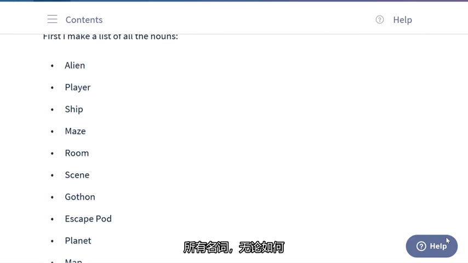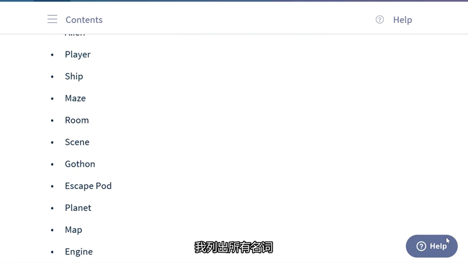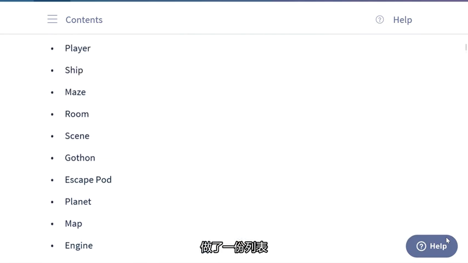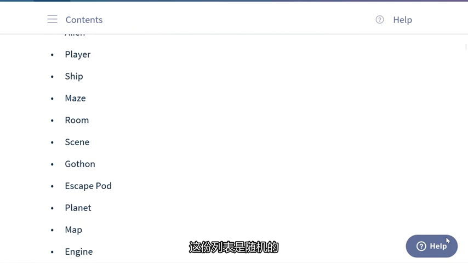For whatever reason, nouns seem to work as the basis for your classes. I pull all those nouns out and I make a big list. Now this big list is random. You're basically just doing stream of consciousness. Oh, I need a map. I need an engine. I need a planet. I need an escape pod. Okay, so on and so forth.